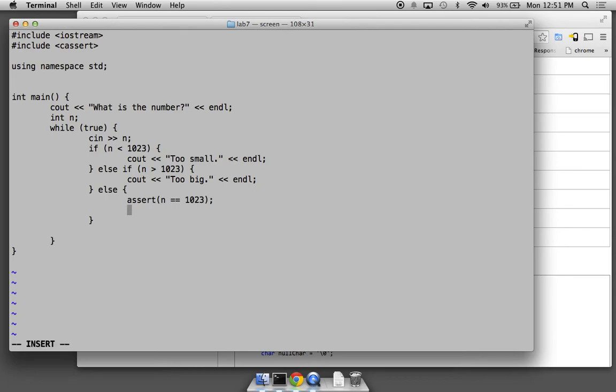And what is it that we do at this point? Well, they got it, right? So we're going to cout, we're going to say, you got it. They won the game. And we can just throw a return in there. So we have an infinite loop, say. The only way to break the loop is to guess the number and then execute that return.